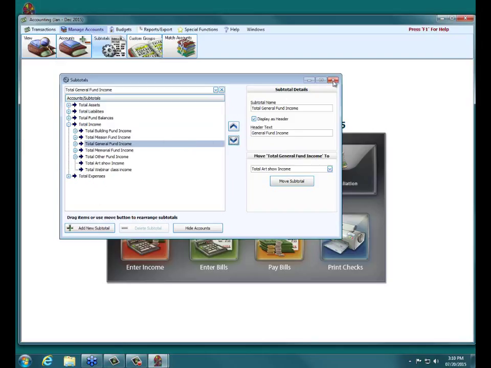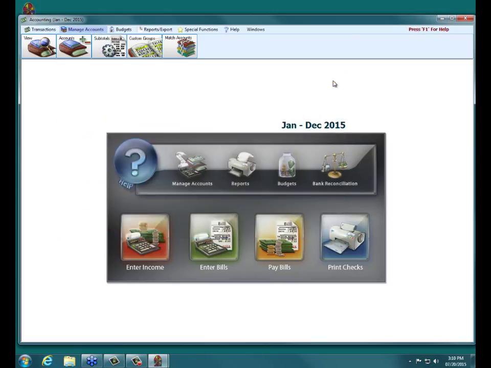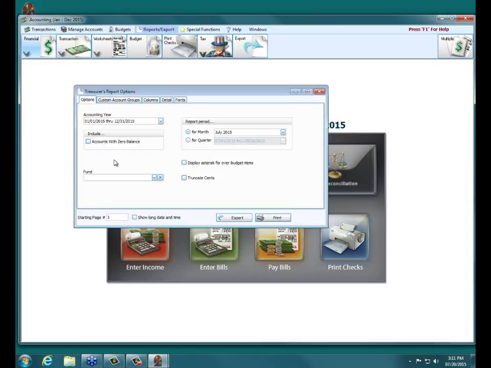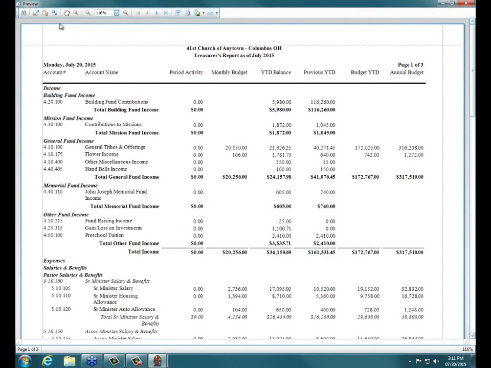So now when I exit out of here and I come back into my treasurer's report under reports, financial and treasurer's report, we'll see when I generate this report that those are no longer the accounts at the very top of my report. So now notice that the building fund income is actually the one that we see at the very top of our report here. And then you'll see the general fund income is the third one down my list here.